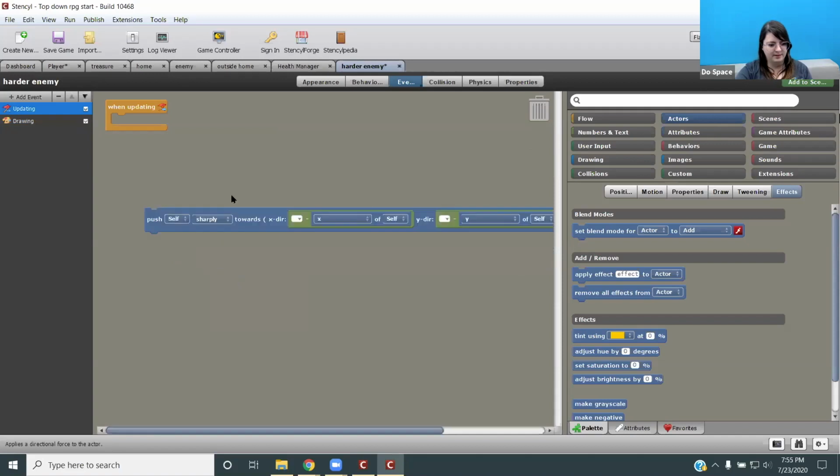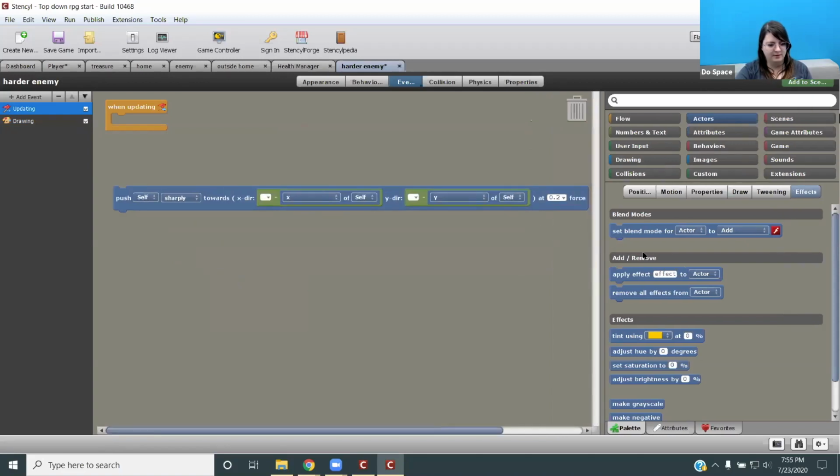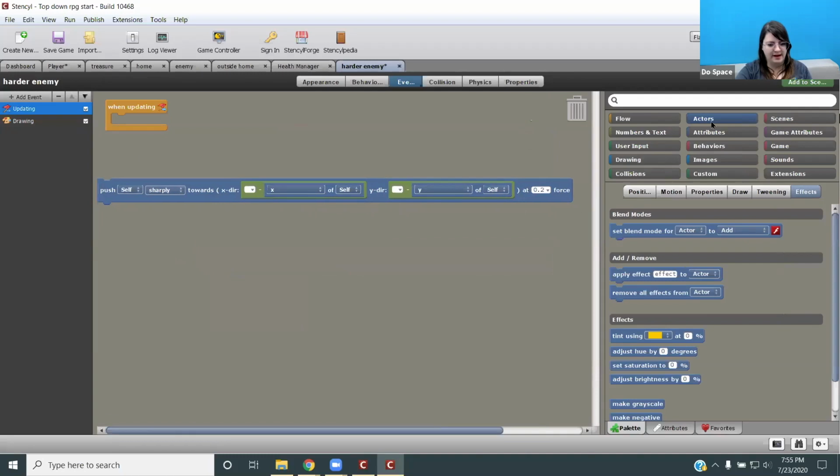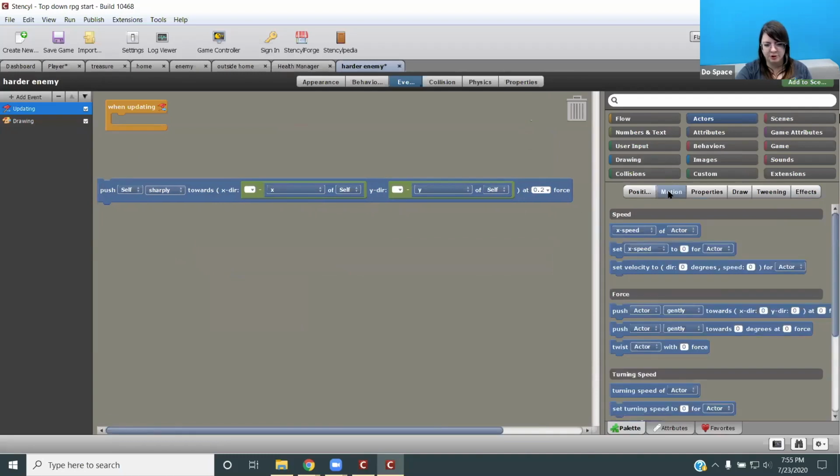Okay, so there's a tool right here called Push Self. I go to Actors, go to Motion. There's this thing called Force. Push actor gently towards this direction. Push actor gently towards this degree and stuff. So this little thing is going to push my actor towards something else on my screen.